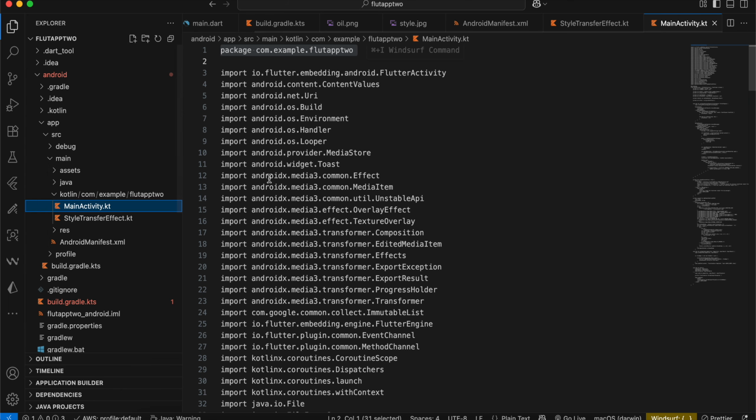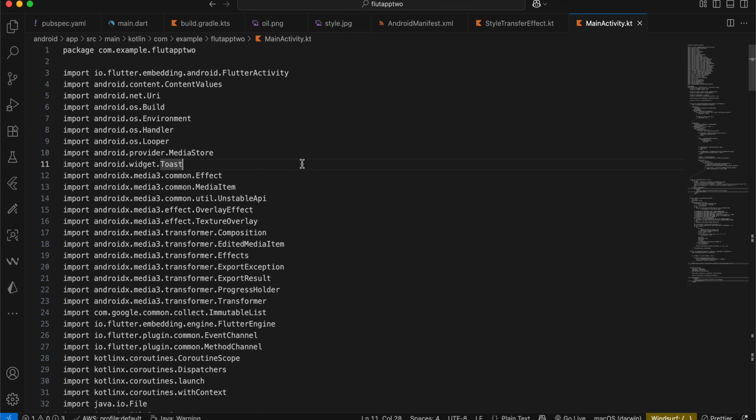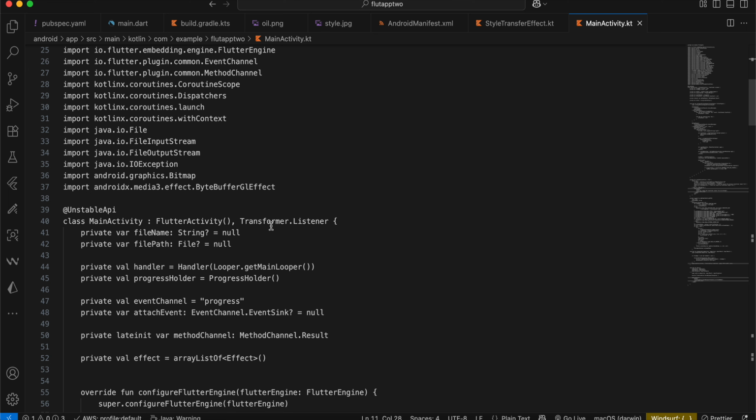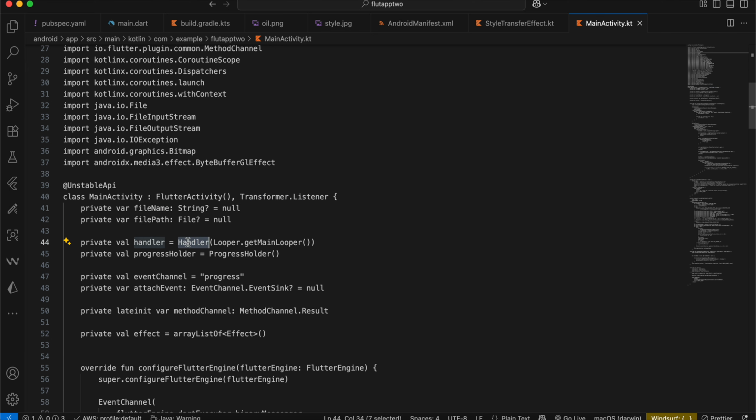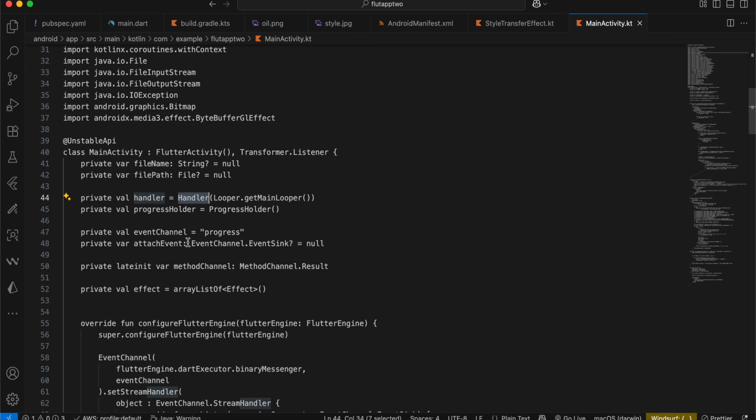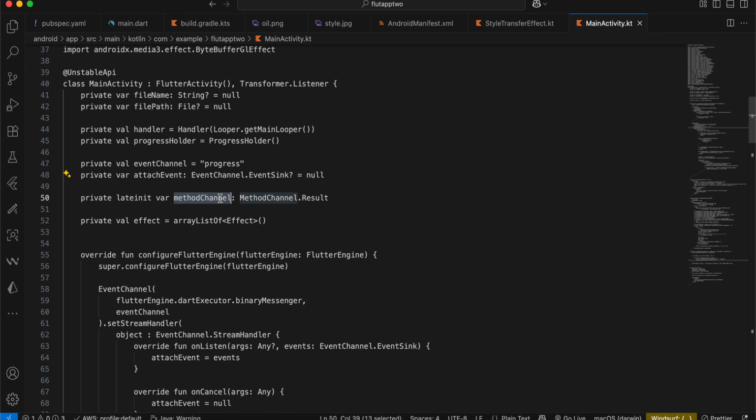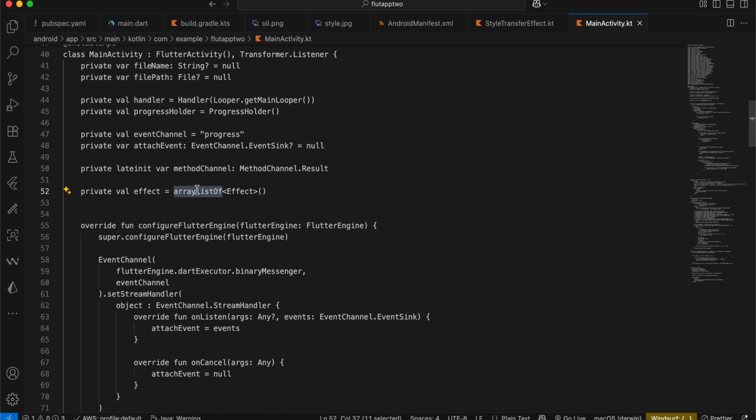Then go to main activity. Again, these are all the imports, so feel free to pause the video and just copy all these imports. Then here is our transformer listener. Here is our file name, file path. Then here is our handler, Looper.getMainLooper. Here is our progress holder as well. Here is our event channel for progress. Then here is our attach event. Then method channel for sending data back. And here is an array list of effect.